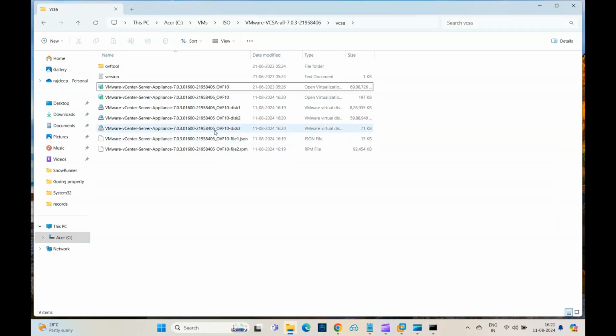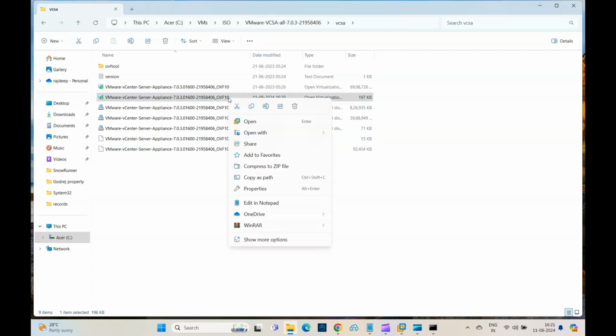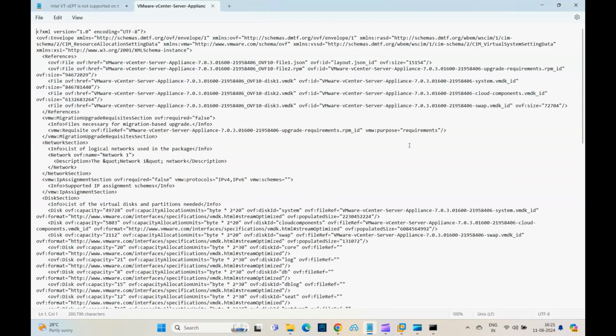Next, find the OVF file, which is least in size, 197 KB, as we can see on the screen. We have to edit a parameter of this file. You can use a text editor of your choice and edit the file. I am going to use Windows Notepad to edit the file. Once the file is open, search for the parameter guestinfo.cis.upgrade.import.directory.